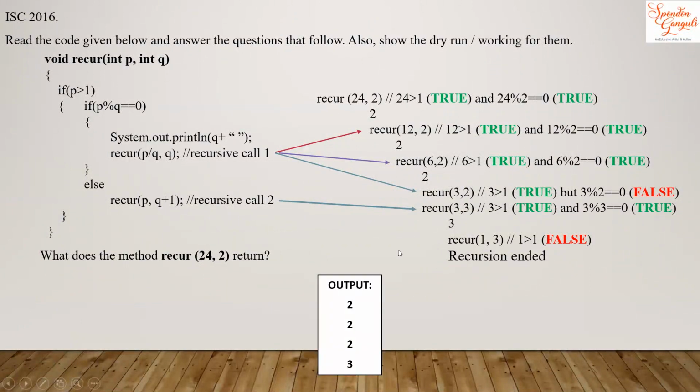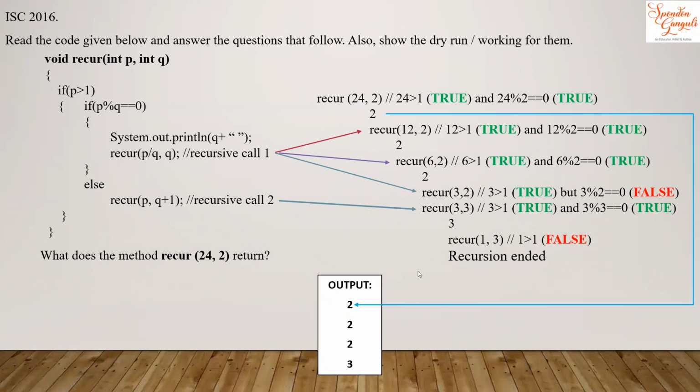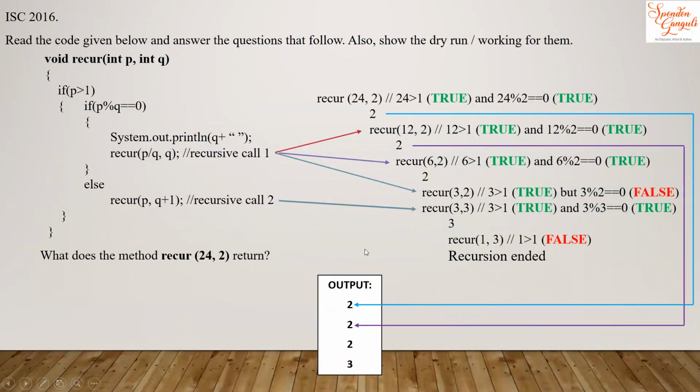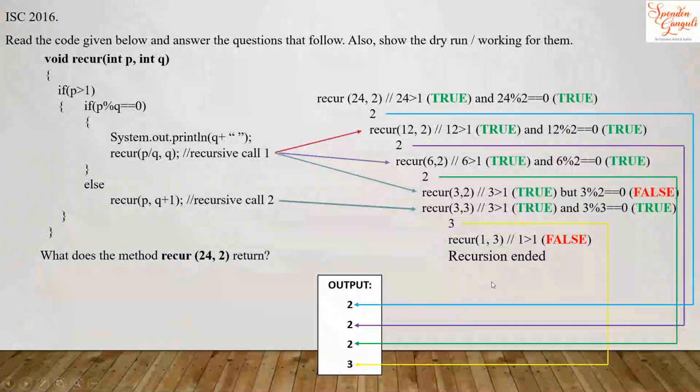Now let us see the output. You can see over here, the first output is from the recursive function called the first time, 2. The second one is the second recursive function call, again 2. Third one, third recursive function call. And the fourth one, fourth recursive function call. And after that, the recursion ends. So the output comes here: 2, 2, 2, 3. I hope you have understood how this way of finding the output in the recursive function happens.